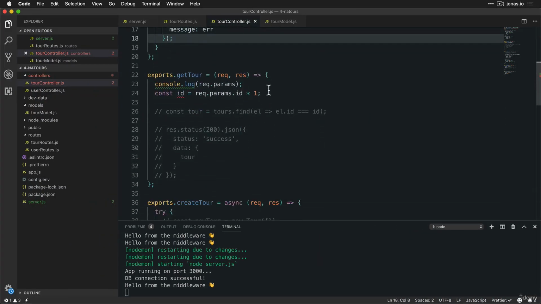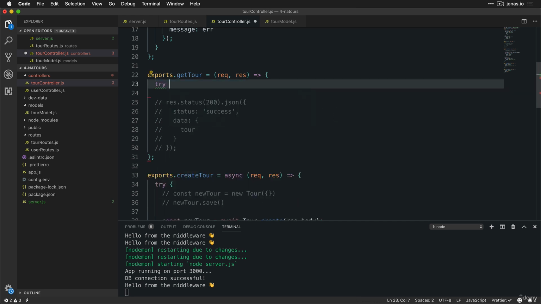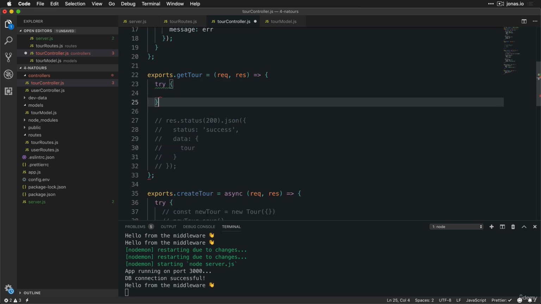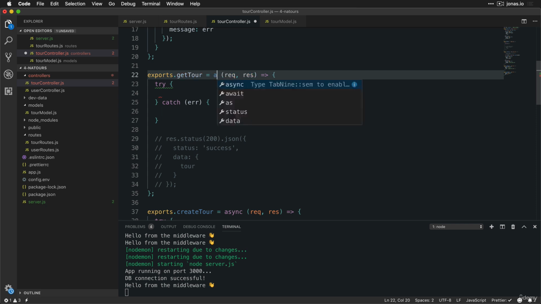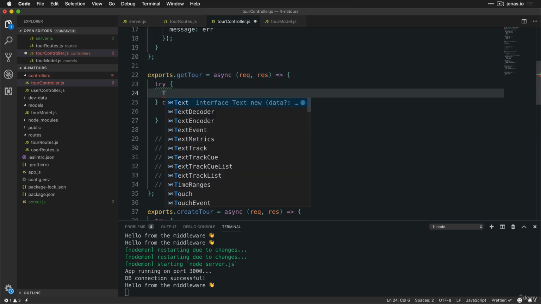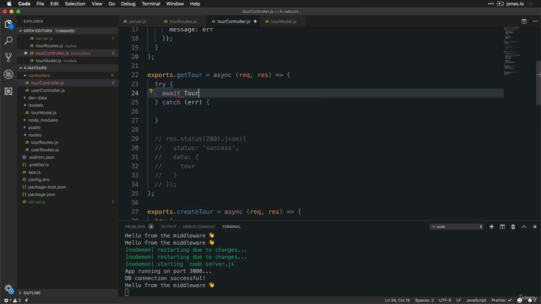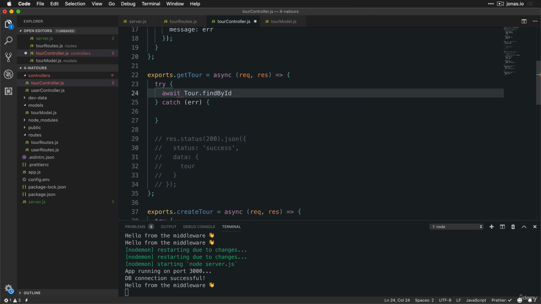So that's the next one that we have here. And let's get rid of this code and this code. All right. And this one is actually going to work in a very similar way. So I'm still doing this try catch here, because we're still using async await in this one. So async, because now in order to find one tour, we are still going to be awaiting Tour.find, but it's not going to be just find, but instead we're going to use findById.